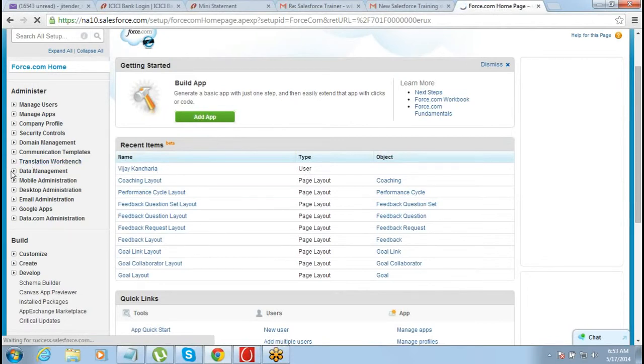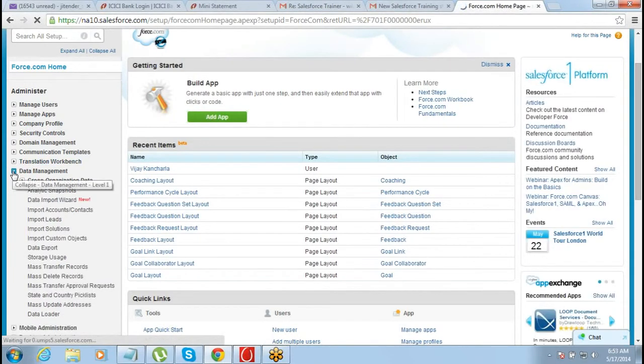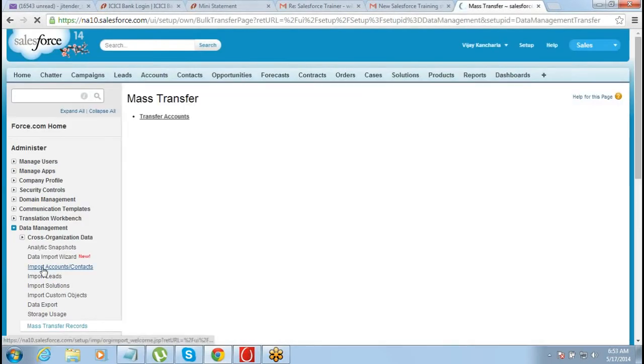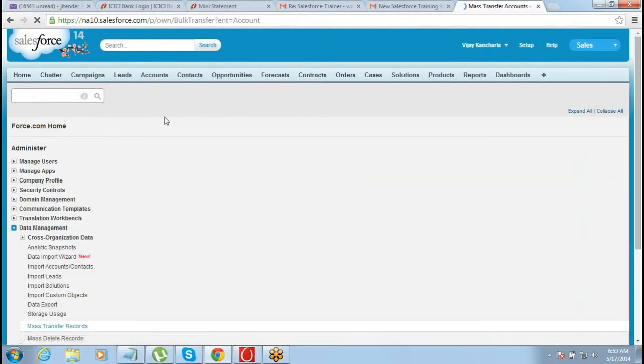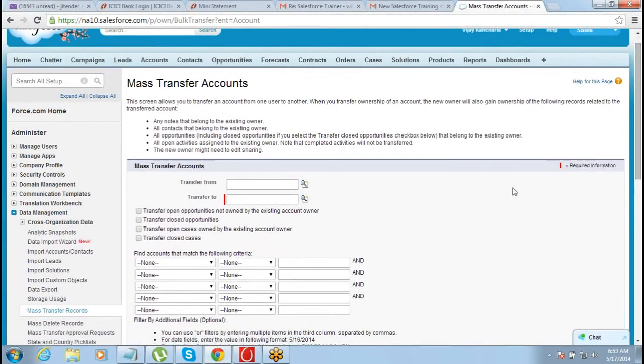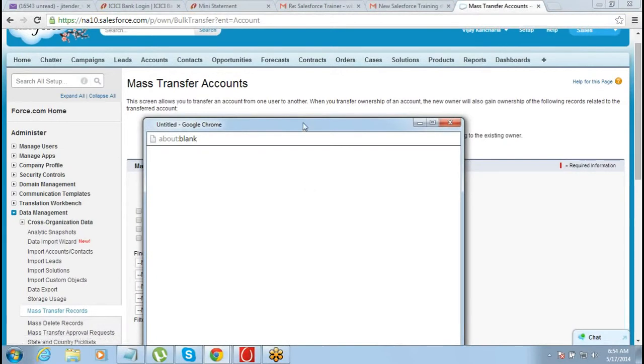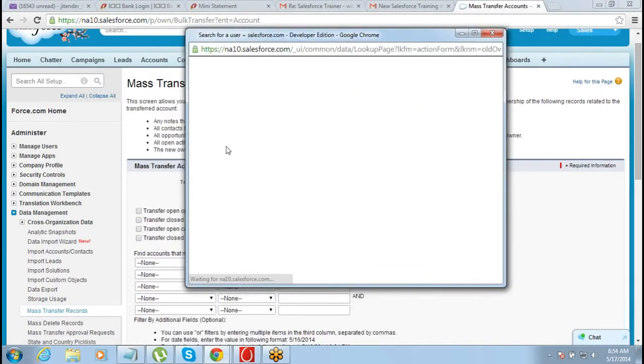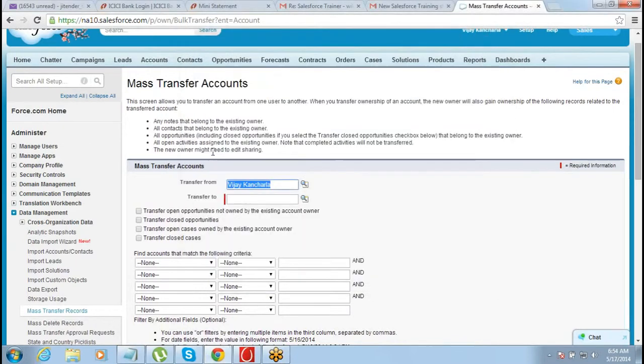Data management, say mass transfer records. What do you want to transfer? Let's say you want to transfer accounts. Click on transfer accounts. Say transfer from. So transfer from should be the person from whom you want to transfer. Transfer to.